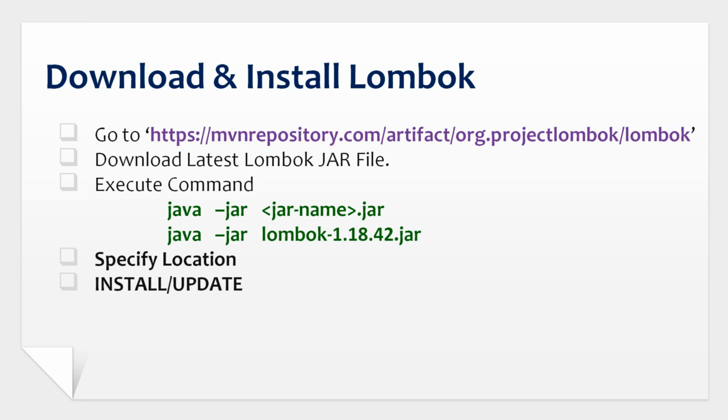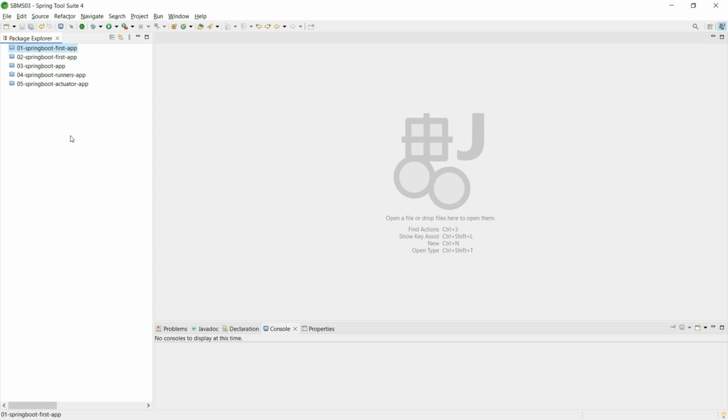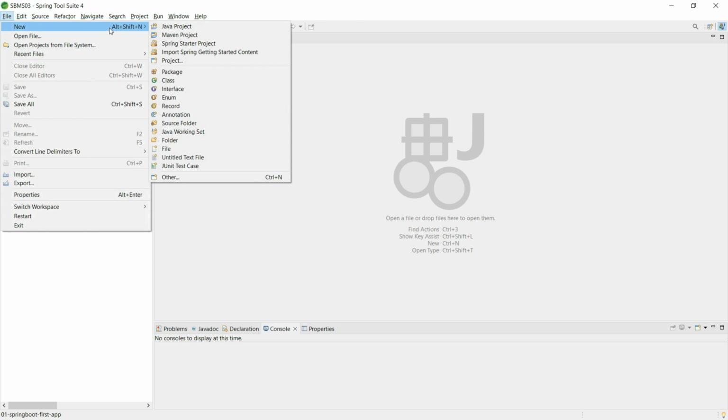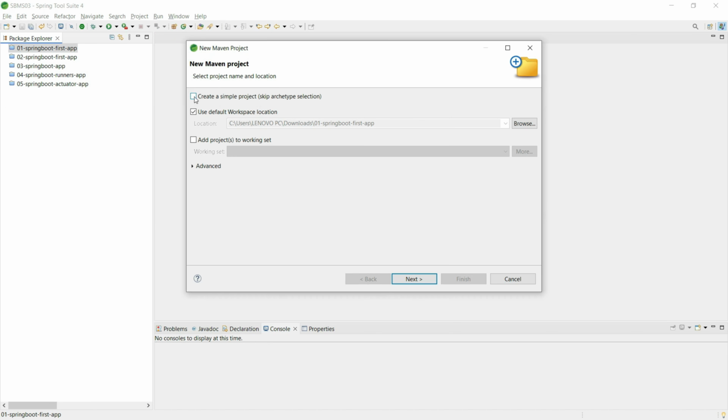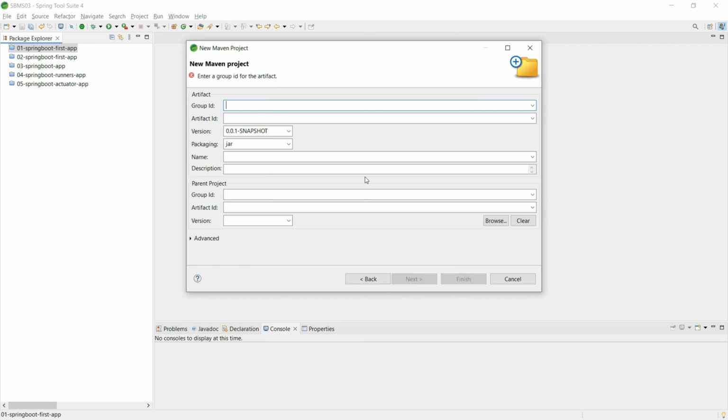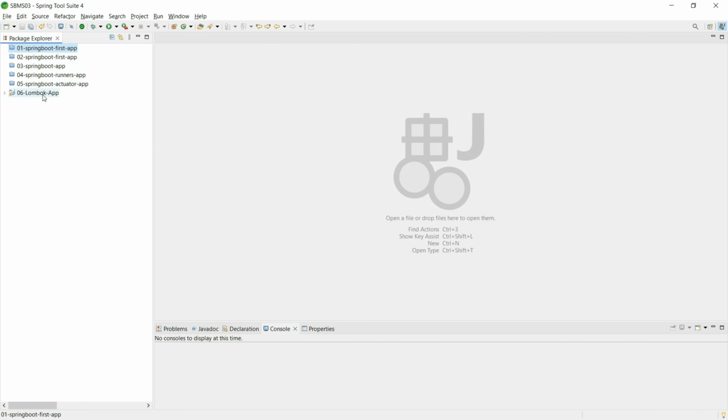Okay, let's move to the STS IDE. Here I'm creating a simple Maven project. File, new, Maven project. Create a simple project. Click here. Next, this is the group ID, com.swami. Artifact ID, that is 06-lombok-app. See, now the project is getting created.